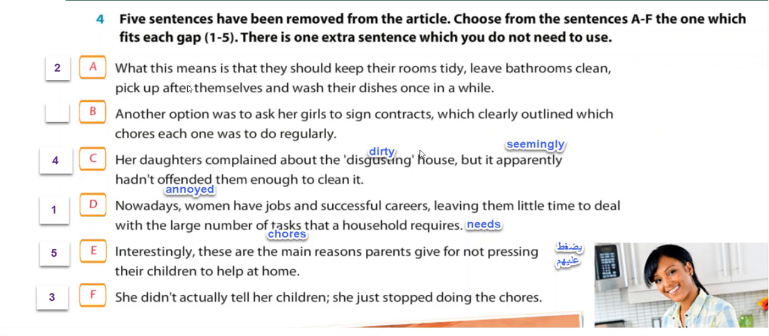So number 1, what this means is that they should keep the rooms tidy, leave bathrooms clean, pick up after themselves, and wash their dishes once in a while. So this is paragraph number 2. B, another option was to ask her girls to sign contracts which clearly outlined which chores each one was to do regularly. This is not found. It is the extra one.